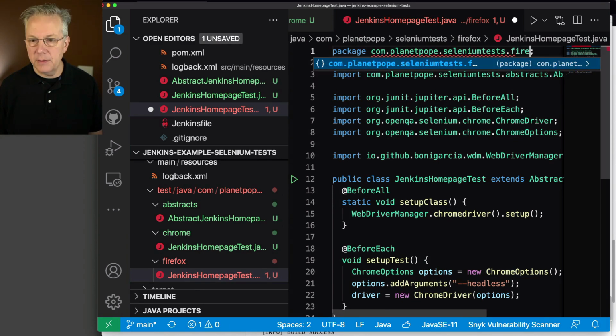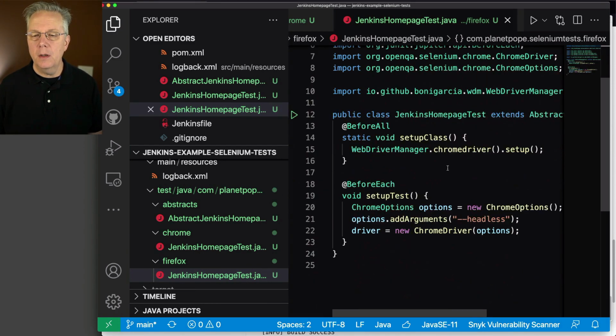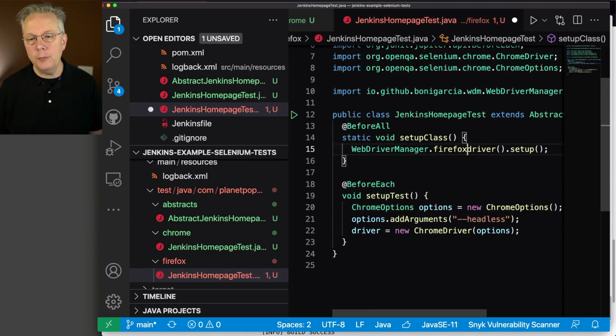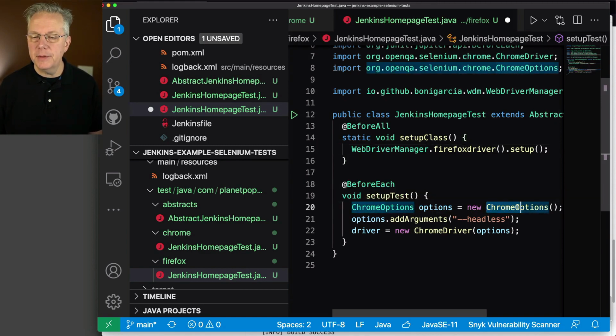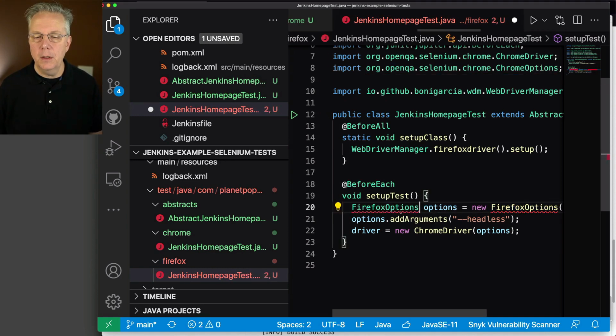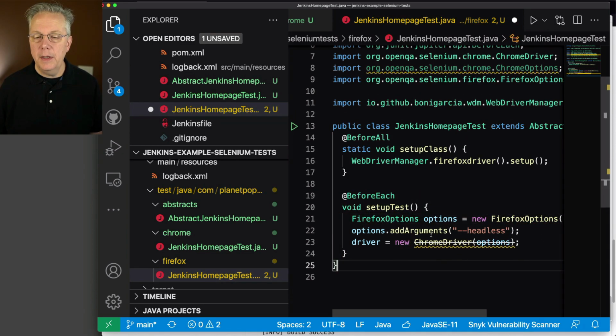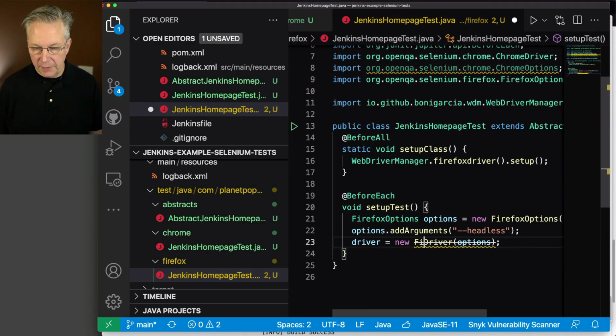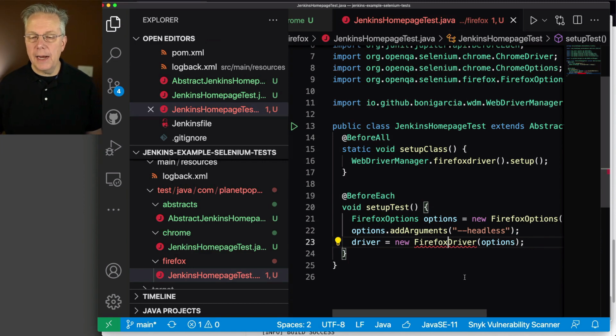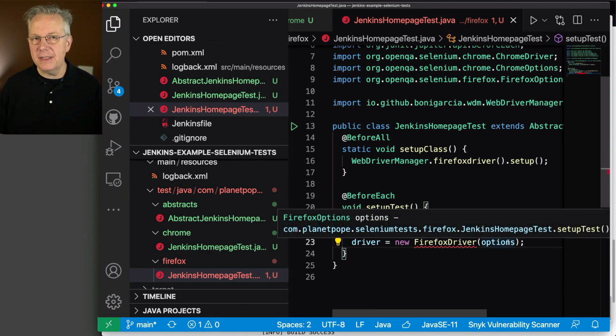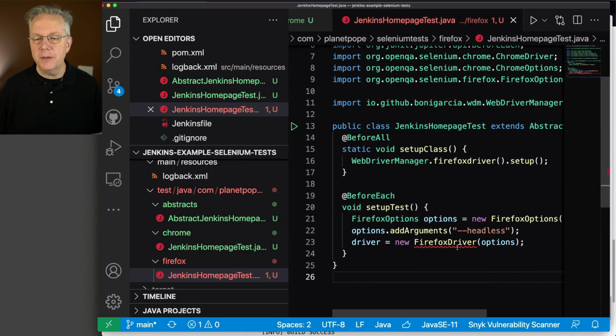Let's go ahead and fix the package. And let's change Chrome driver to Firefox driver. Let's change these Chrome options to Firefox options. And we'll need to import that. And I need to change Chrome driver to Firefox driver. Now, fortunately for us, the options are exactly the same. Headless, --headless is the same for both Chrome and for Firefox. So from that point, we're good.